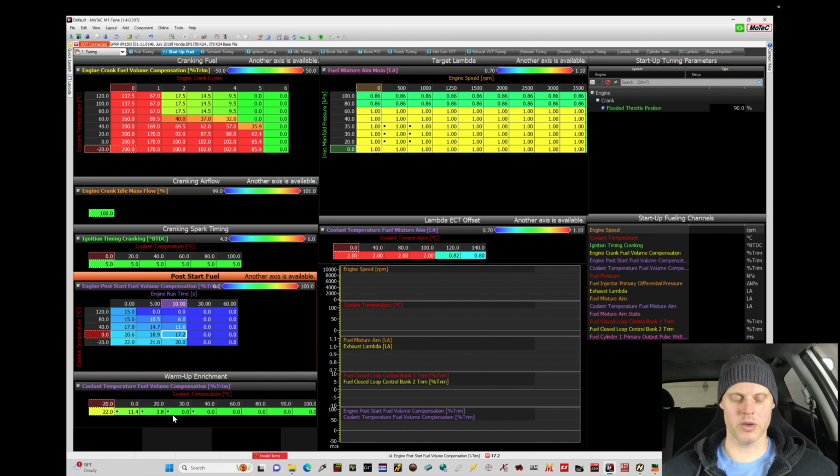Warm-up enrichment will run with these values. We're likely to need more warm-up enrichment than we find in here. Again, we're going to test this out as we get into the cold start tuning and making sure that's all good. So we're not going to be able to do anything yet.